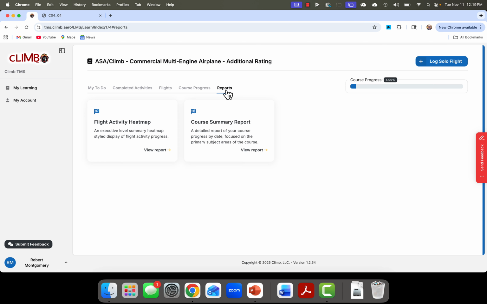And then the other thing we have is a couple of reports. These are both kicked out as basically Excel files. The one on the left here, the flight activity heat map, is going to show you how you're progressing. We don't do it for every flight activity, but we track a lot of the flight activities, and we can say, hey, the first time you did stalls, you got a 2, right? By the 4th time, you were getting 4s. By the 6th time, you were getting 5s, right? And so we can see that you're making progress.